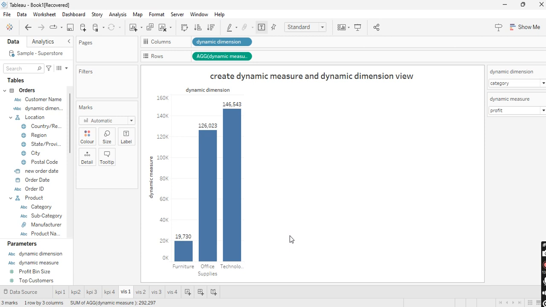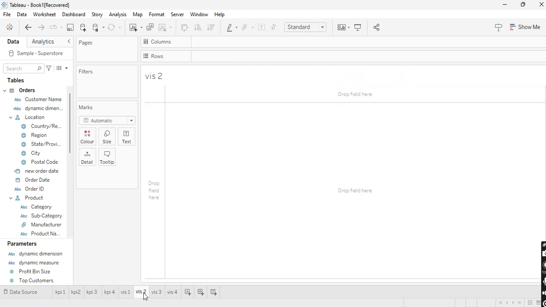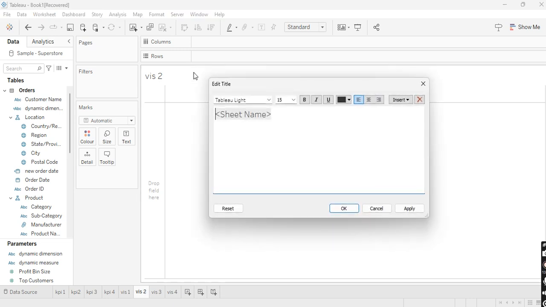So this is our first visualization. We will take the dynamic dimension into the color, so it will show the bars in different colors. Okay, let's hide this legends card, and let's move to the second visualization. In the second visualization, we will create a calendar chart.